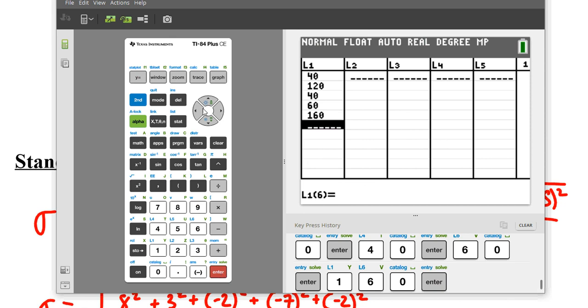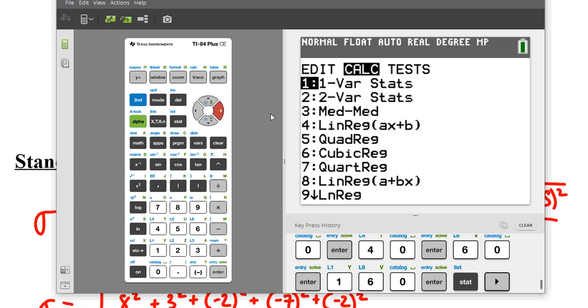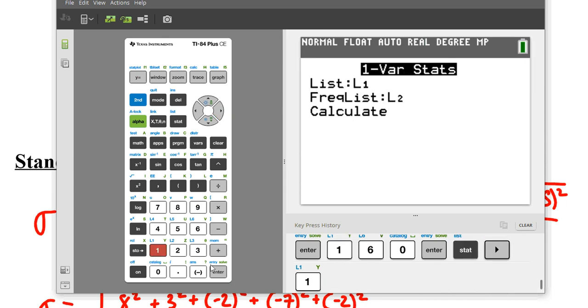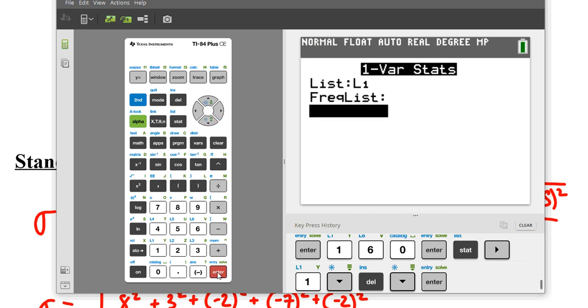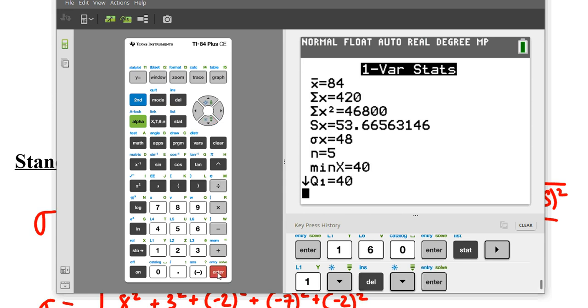Now once I have it entered, I hit stat again, but I don't edit. I go over to calculate and I choose option 1 variable. My only variable is rushing yards. My list is in L1. My frequency, you can just clear that out. Just hit delete. There's no frequency. We only have 1 list, so you can clear that out if there's something in there, and then hit calculate. And it'll run the calculation for us.